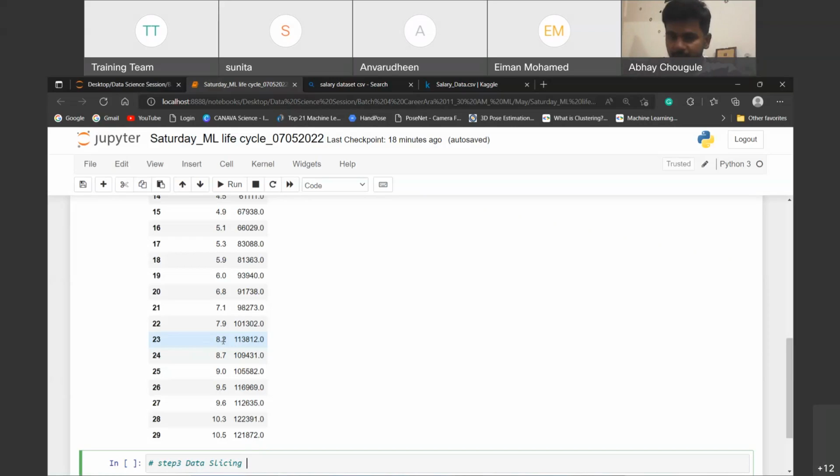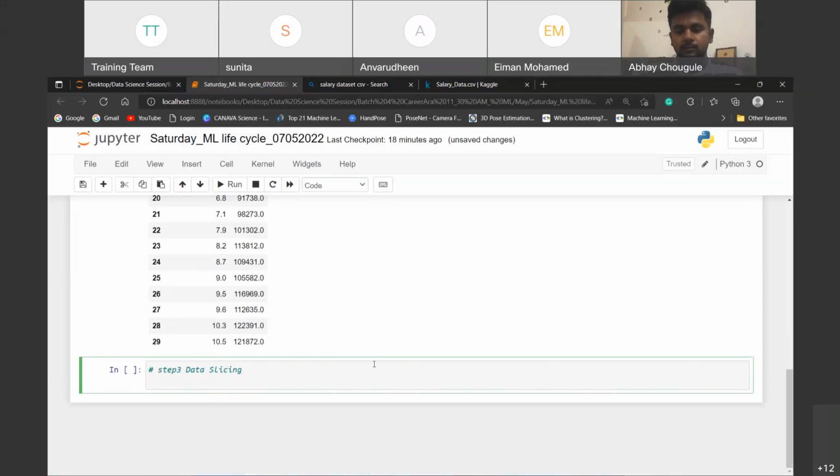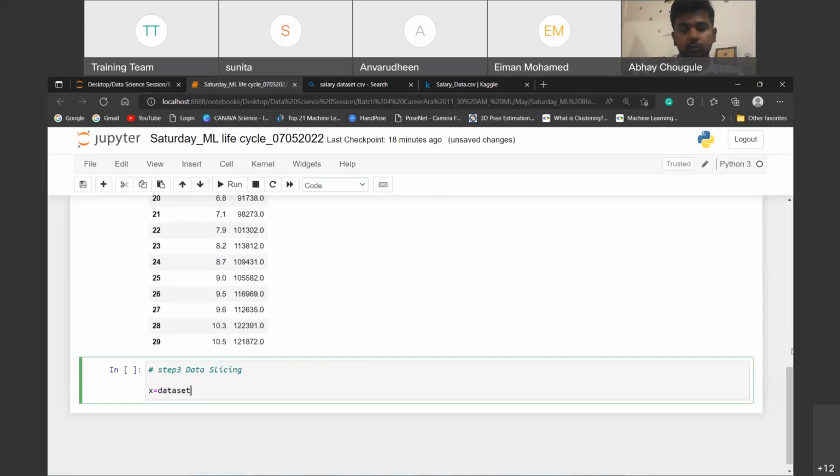So let's first make a differentiation between x-axis, the features, and y-axis, the dependent variable. So x is equal to dataset. We are slicing the dataset, so dataset dot iloc. What is iloc? iloc is nothing but index-based slicing. Index-based slicing, right? And now you are passing here colon, comma, colon.